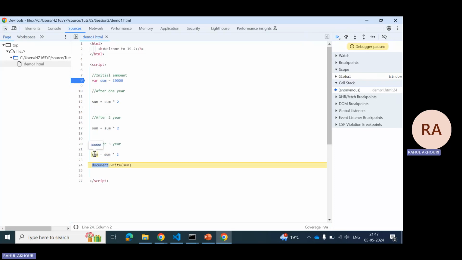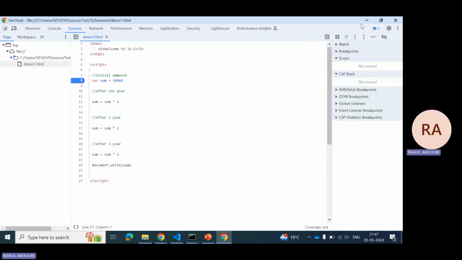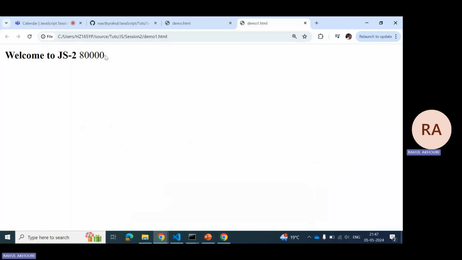It becomes 80,000. Okay, so 80,000, and now if you see the result, it is 80,000. So I'm not going to take long. ये आपका खत्म हो गया, ठीक है. Now you try to display the same thing.